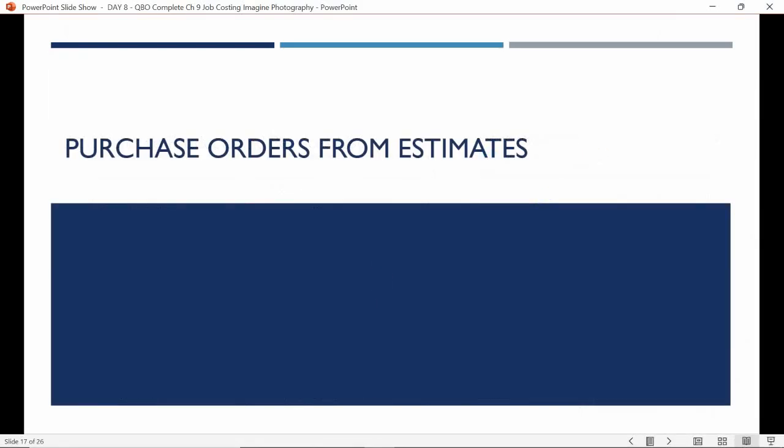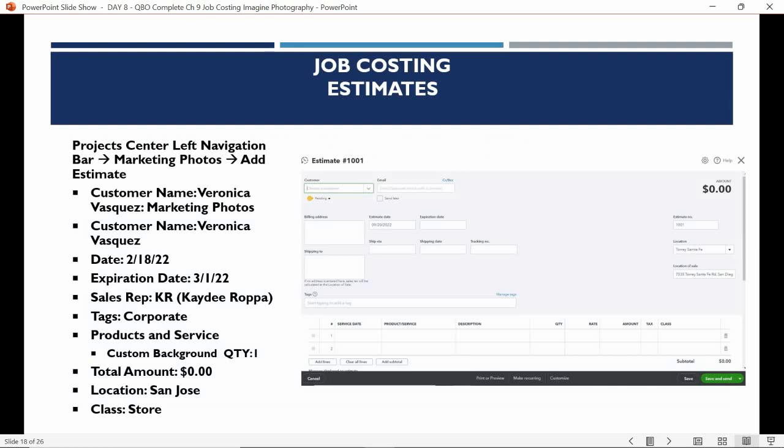So now that I created my item, the next thing I'm going to do is create another estimate. I'm going to create an estimate, and from that estimate, I'm going to create a purchase order. So first, I'm going to go ahead and give her another quote, right, to let her know how much that custom background is going to cost. So in this case, I have to go to Veronica Vasquez for the marketing photos, and once again, it's going to be for the 18th.